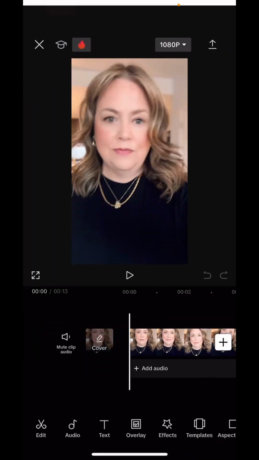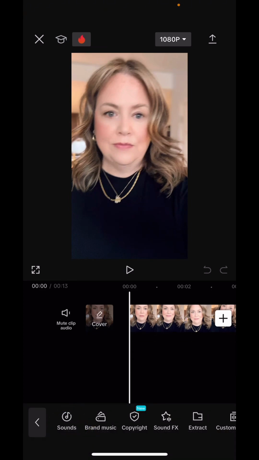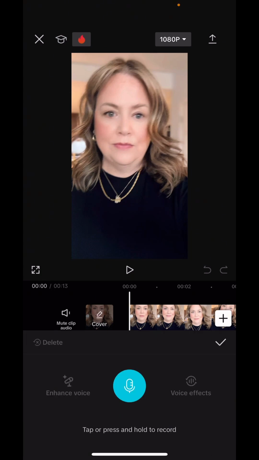And in this one, we're actually going to do a voiceover. So for this one, you are going to tap on audio in the bottom, and then scroll over on the right till you hit voiceover, and hit that button in the center, and you're going to speak the hook and speak the benefits. So it's going to look like this.